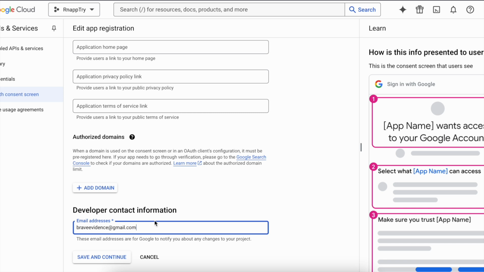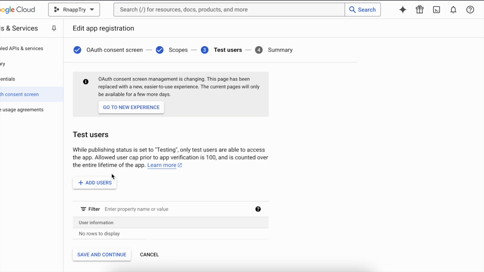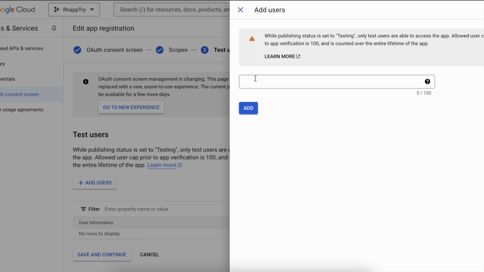@gmail.com, and I'll just click on save and continue. Then once this is done, just scroll down, click on save and continue again. Then here click add users. Here you will have to add some test users because we haven't published our app to Google Play Store yet. So I will just add this particular user.